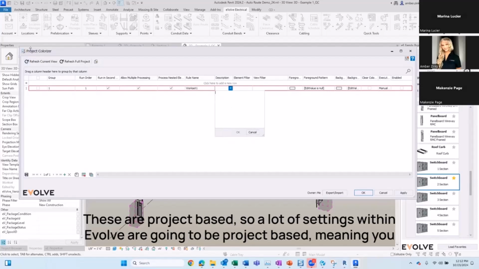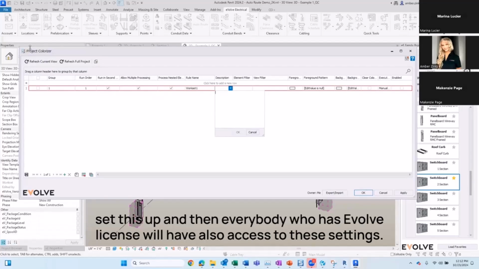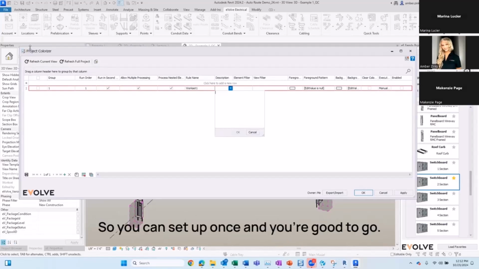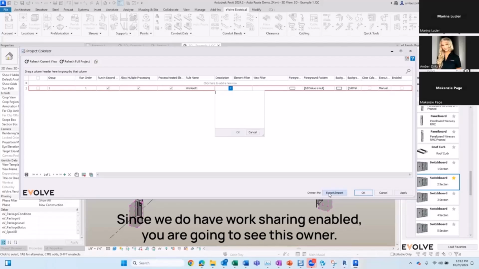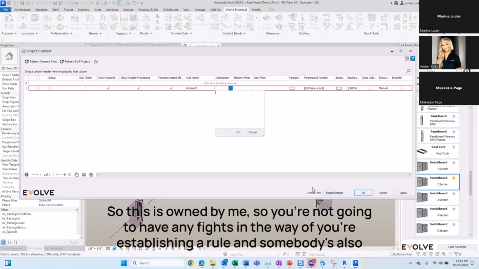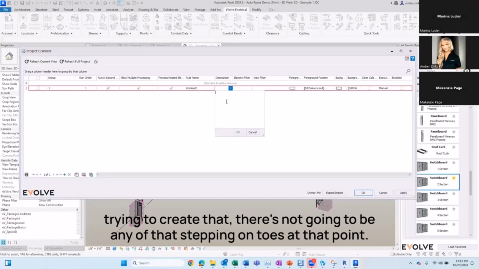These are project-based, so a lot of settings within Evolve are going to be project-based, meaning you set this up, and then everybody who has an Evolve license will also have access to these settings. So you can set up once and you're good to go. You can also export and import into your next project as well. Since we do have worksharing enabled, you are going to see this owner. So this is owned by me. So you're not going to have any fights in the way of you establishing a rule and somebody also trying to create that. There's not going to be any of that stepping on toes at that point.